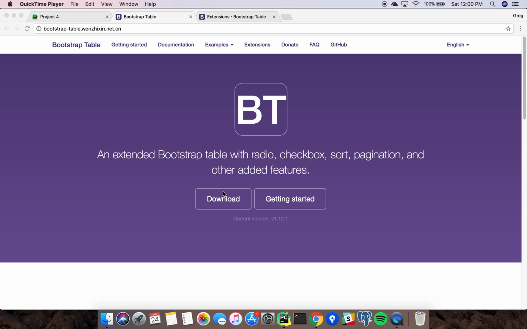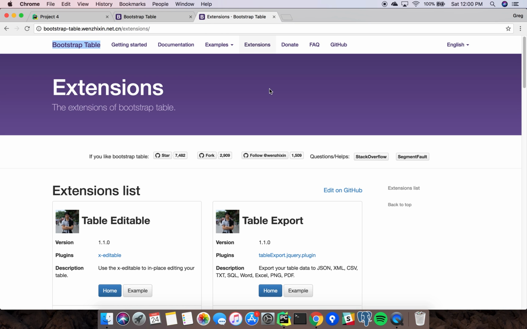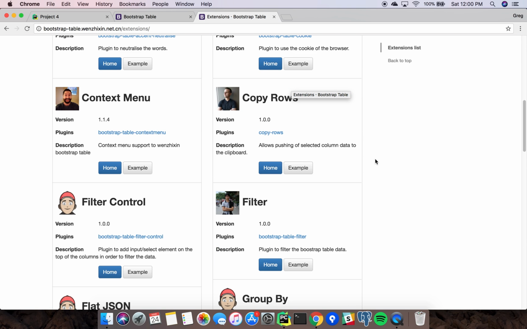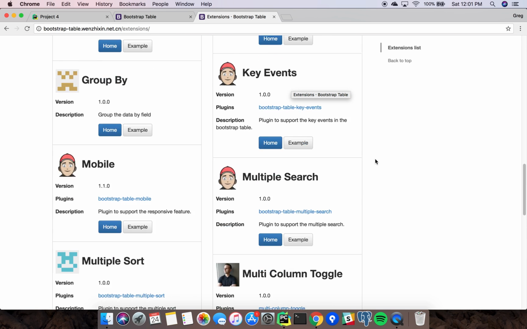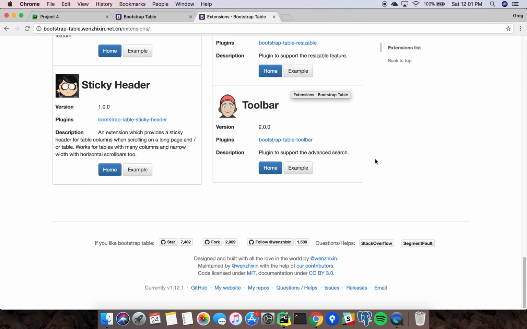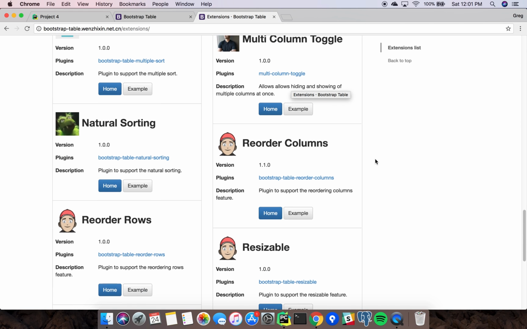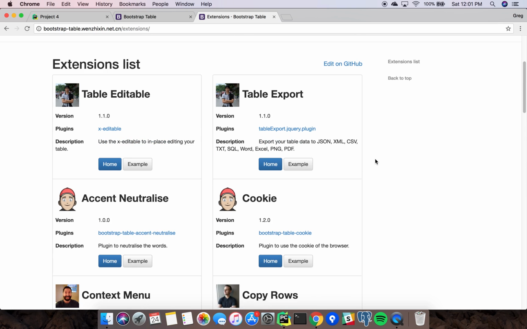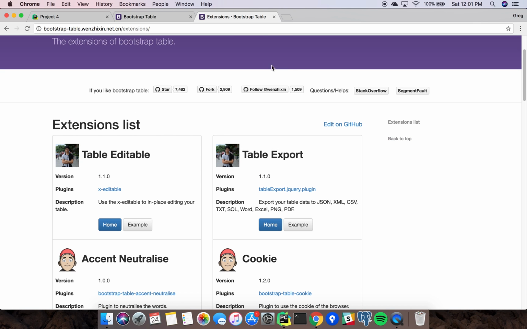So just this page right here, this is the Bootstrap table main page. It has some great documentation if you want to go through it. Up over here, I've got the extensions page open, so we can see all the extensions that are available to you with the Bootstrap table. You can go through these if you want. We are going to live demo a couple of these today to just see how they work and see what kind of tools are available to you.